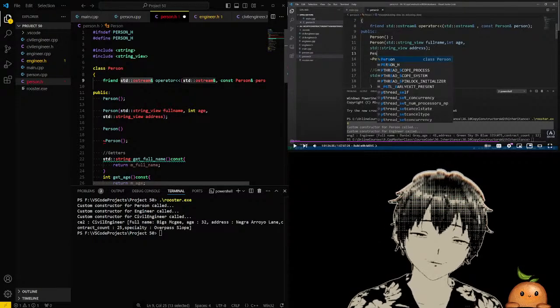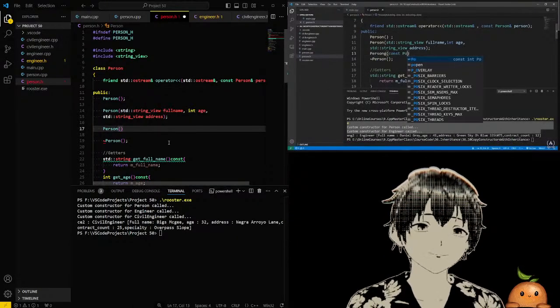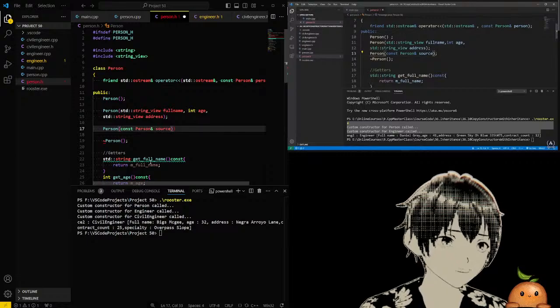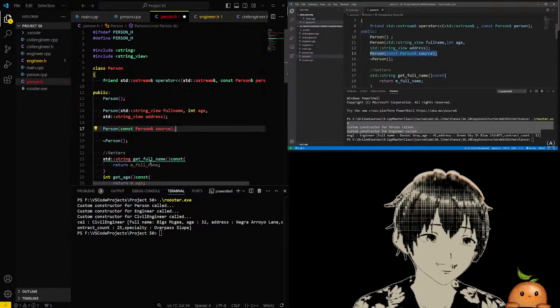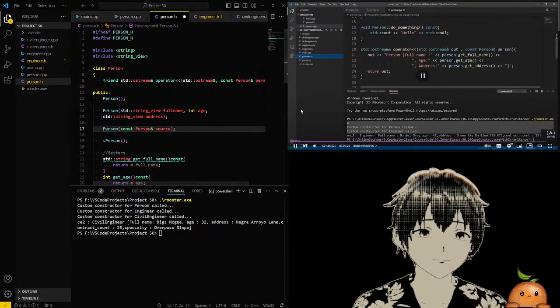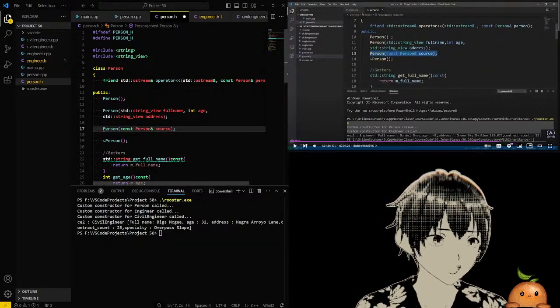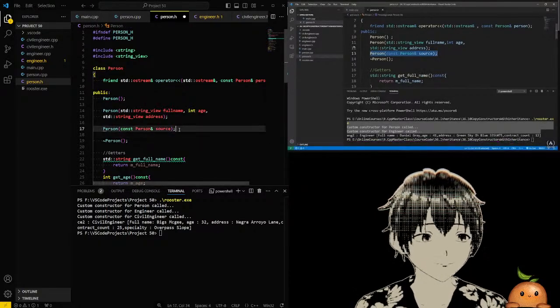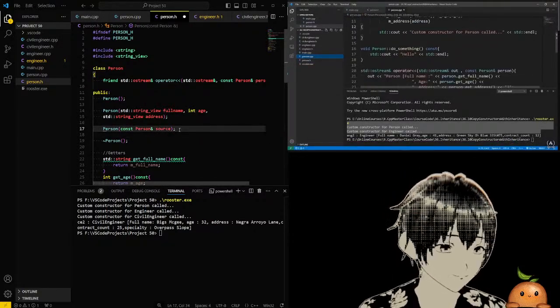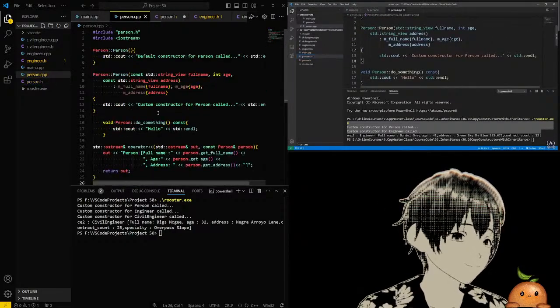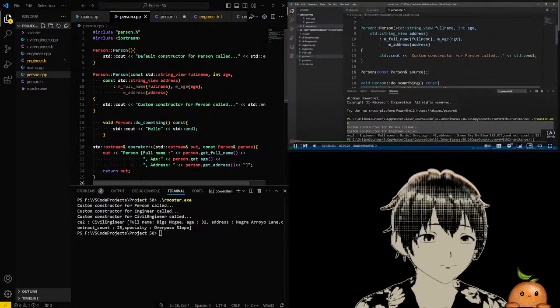I resent that. Person, and we're going to say const Person reference source. So this is the syntax you use to set up your copy constructor. You already know this from a previous chapter. We're going to put the implementation for this in the CPP file before the destructor, or we should go after our custom constructor. It doesn't really matter where you put this.